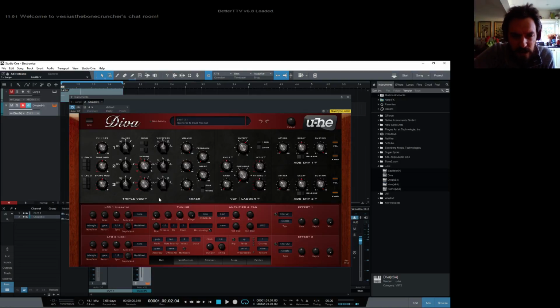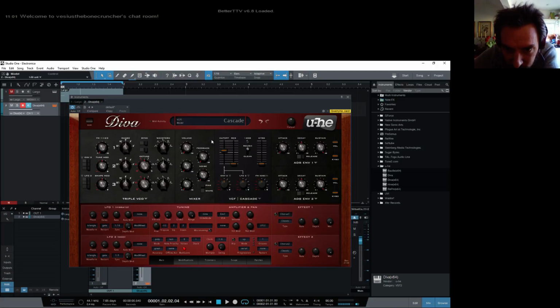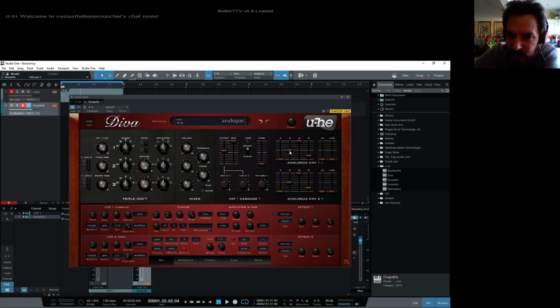I don't actually want any output from the oscillators at all on this synth. I'll stick on multi-core because it's more CPU friendly, and that's always a good thing. I'll also change the filter I'm using and turn it into a cascade filter, which is a little bit easier to work with for this sort of thing. From here, I'll set both the envelopes to be analog because it gives me more direct control over the decay and release stages, which is particularly relevant for this.